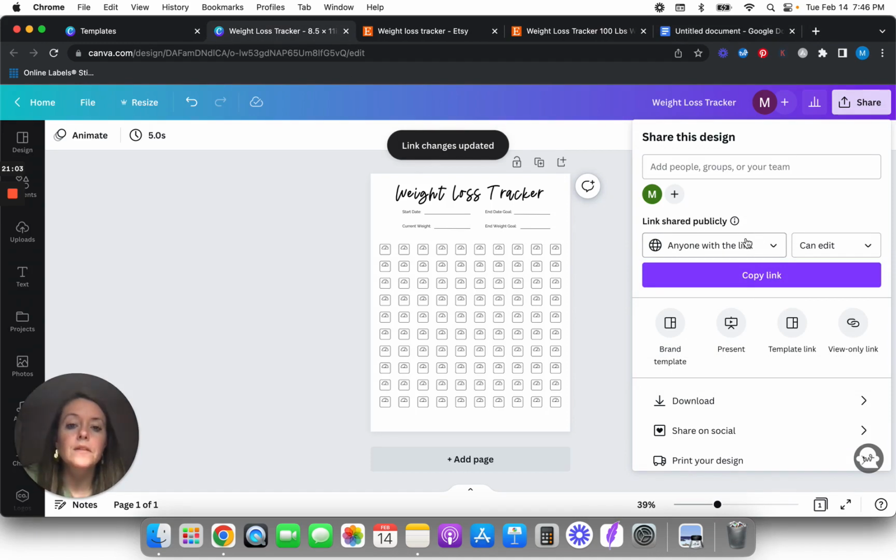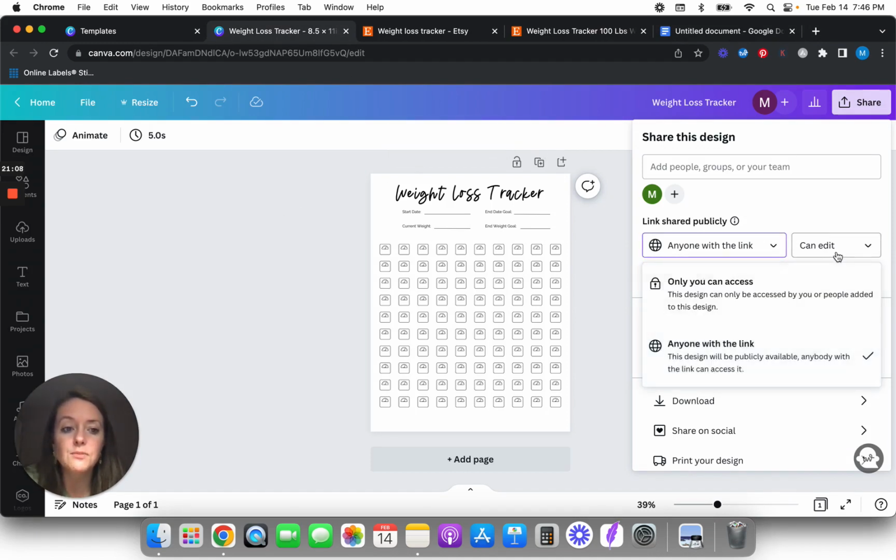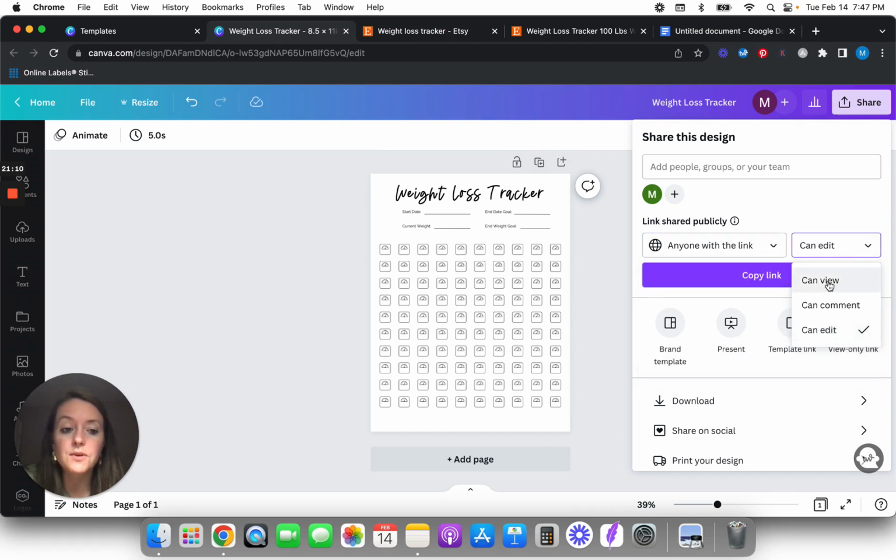Okay, so you can also share it like this. If you hit anyone with the link, if you want them to view it, then it's going to be the same thing as the view only link. If you want them to comment on it, then you can, I guess, do that. But I don't really see where that would be useful unless you were doing this for work purposes.